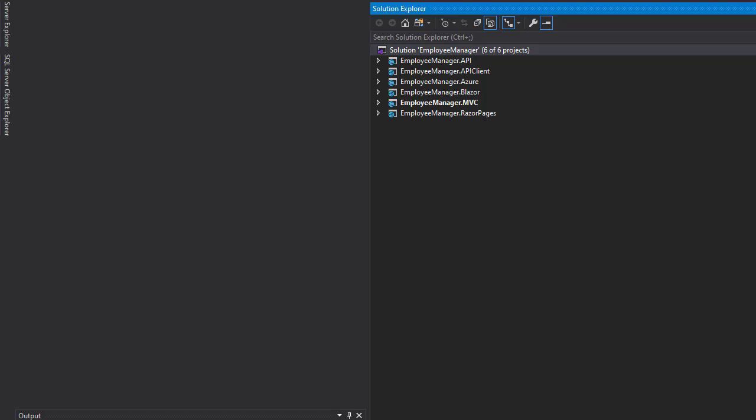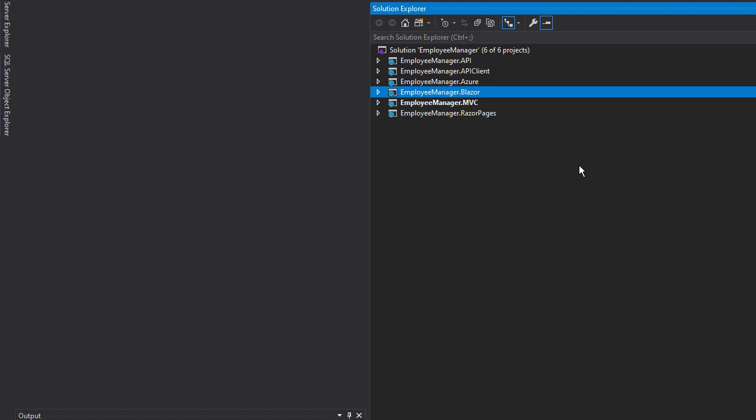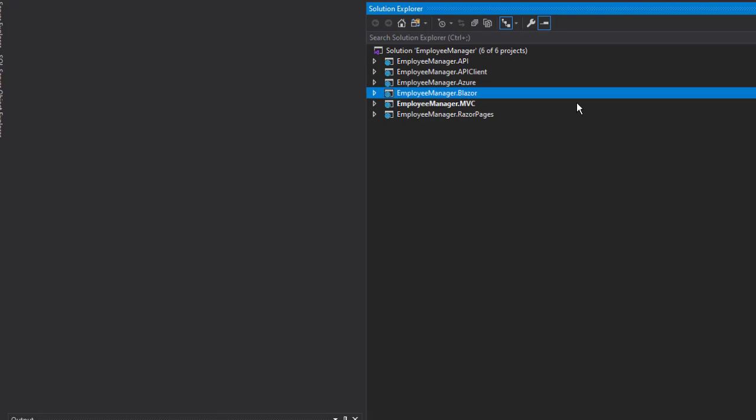I provide all apps in a single solution. To run any of the apps, just follow these simple instructions. When you unzip the files, this is going to be the basic structure that you will see. As you can see, we have the Employee Manager, which is our MVC project. Then we have the API, API Client, Azure, Blazor, and Razor pages. So you simply open it by clicking the Employee Manager.sln. And that will open your solution.